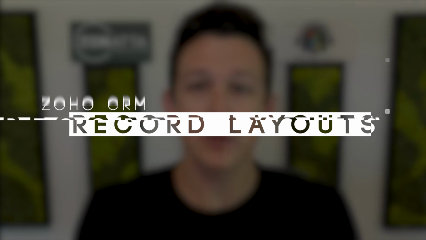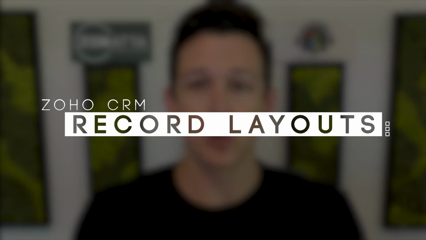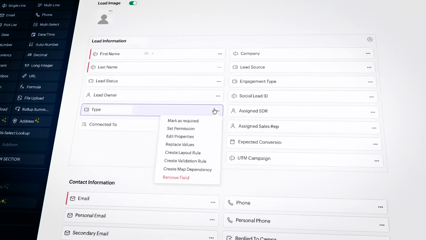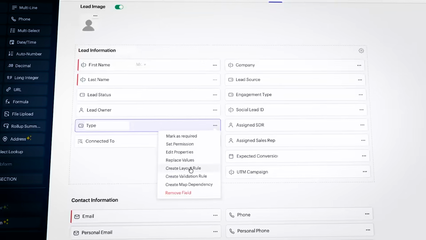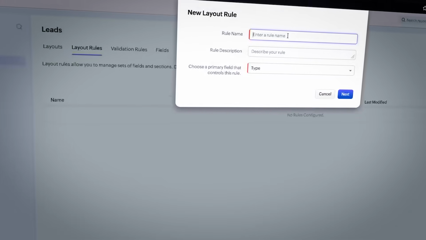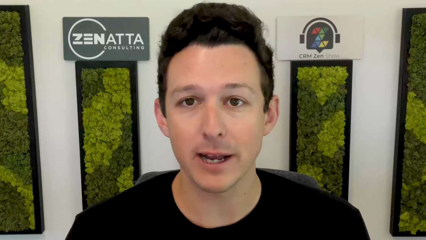Today, I'm going to be teaching you everything you need to know about record layouts inside of Zoho CRM. So I'm going to show the two different ways to customize a layout. One of them is going to be creating a full new type of layout for a given record. The other one is going to be a layout rule, which is kind of a simpler, more specific way to control certain fields on the page. So with that, let us jump right on in.